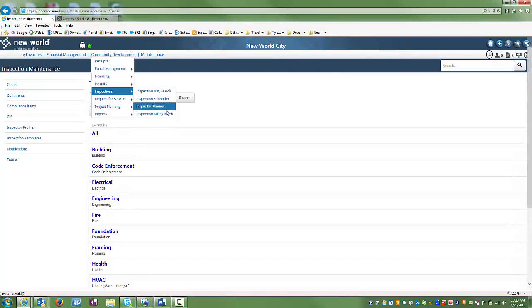Inspection Billing Batch is a feature that's used with our citation billing functionality, and this will be discussed in a separate tutorial. Let's start in the Inspection List Search view.